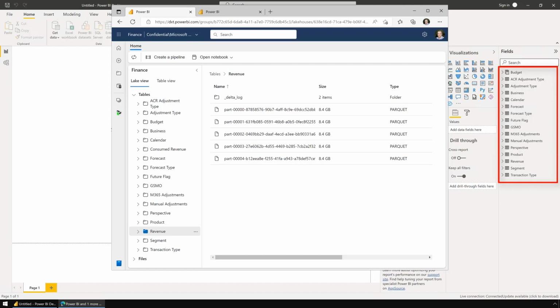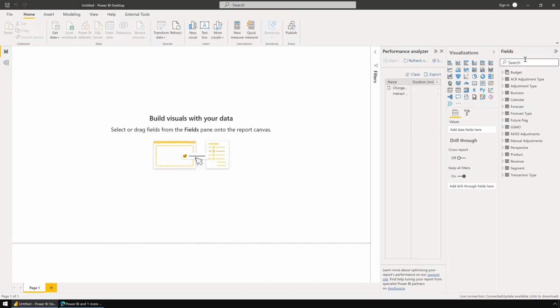They are nothing more than pointers to the Parquet files and haven't loaded any real data as yet. Power BI can work directly with data in the data lake at blazing fast speeds without any prior loading. This is because Power BI has natively adopted the same Delta Parquet format used by the lakehouse and the warehouse. I'm now going to create a Power BI report directly from the data lake.